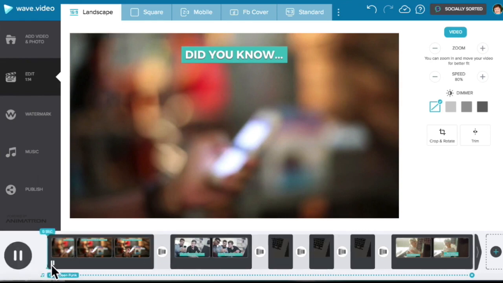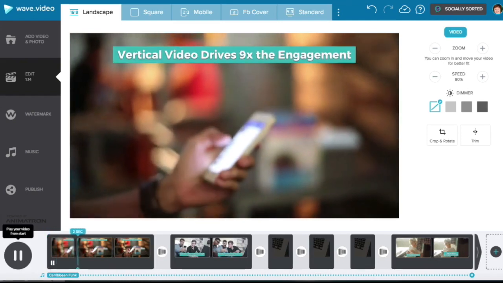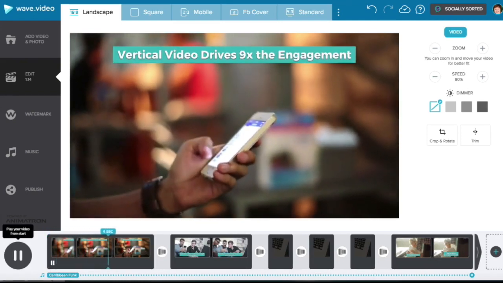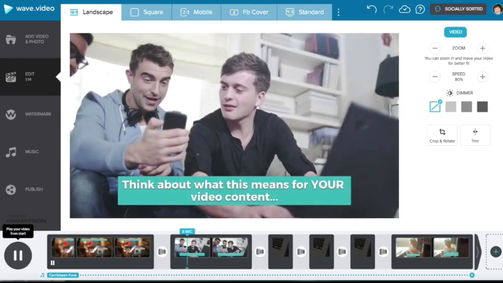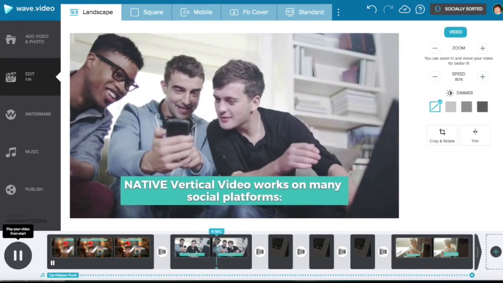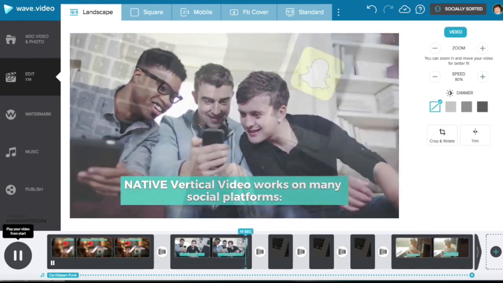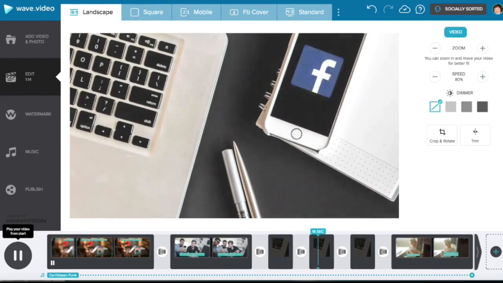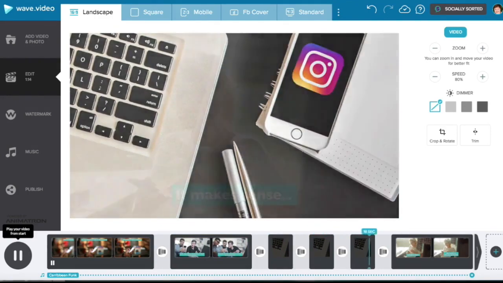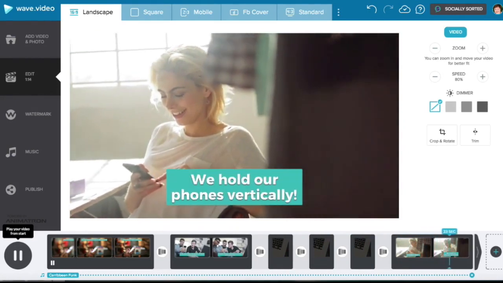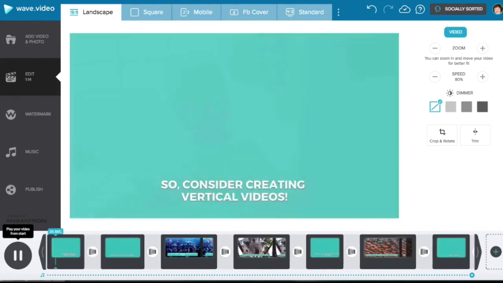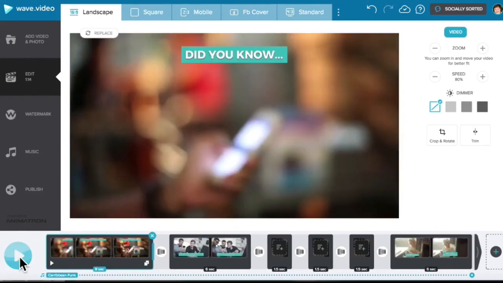This is where it gets a little bit meta. This is the start of the video, just pointing out that vertical video drives more engagement, and I've used stock footage from Wave. Again, here's another video stock from Wave, just pointing out that native video works on any platform, Snapchat, Facebook, and Instagram. So of course, it makes sense that because we hold our phones vertically, we need to be considering creating vertical videos because of the way people are natively engaging with vertical video.